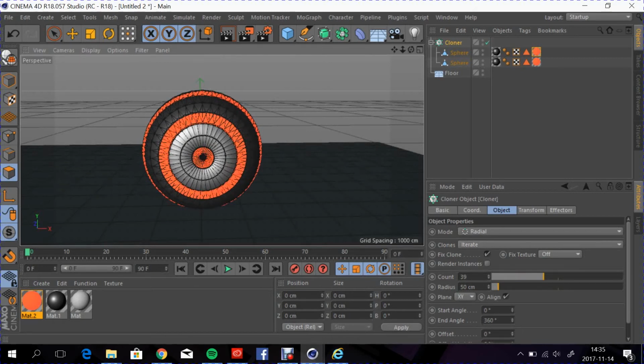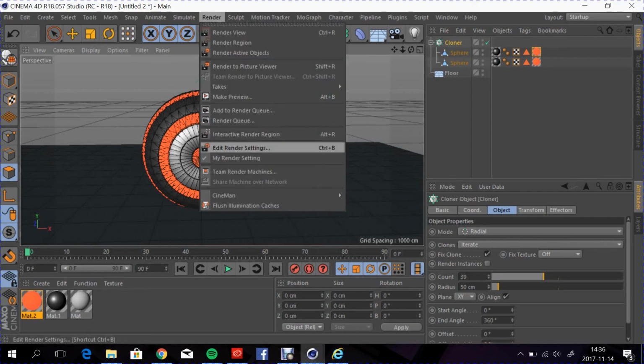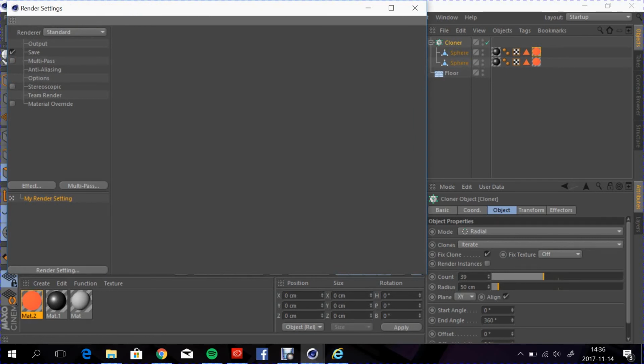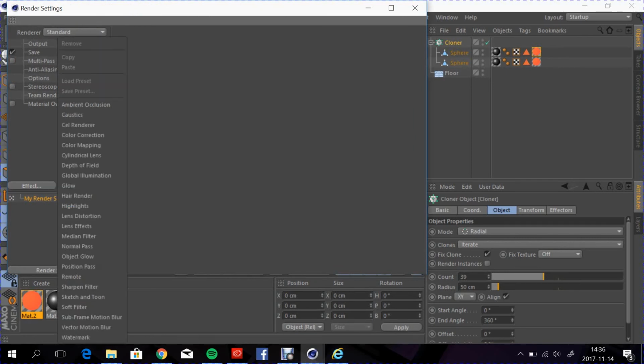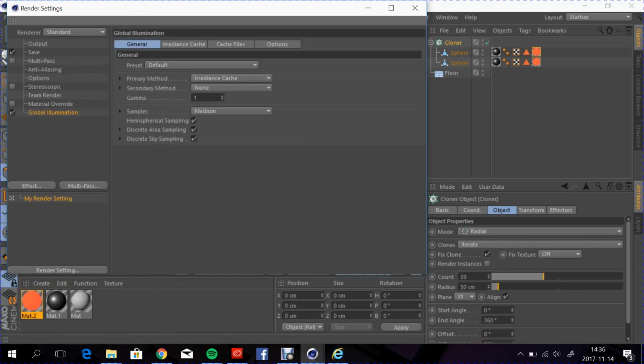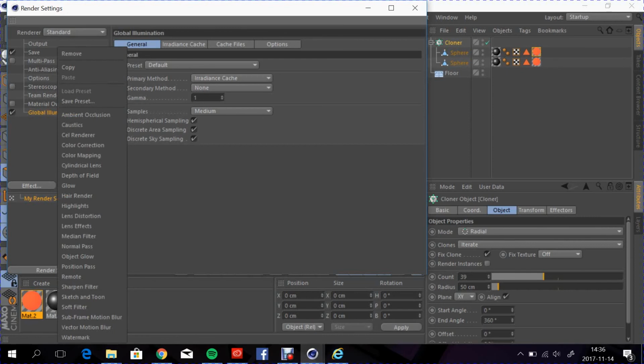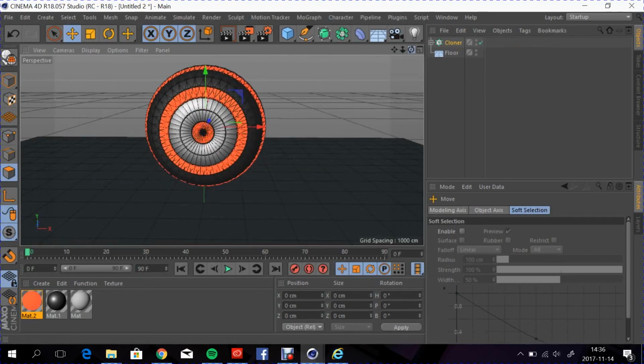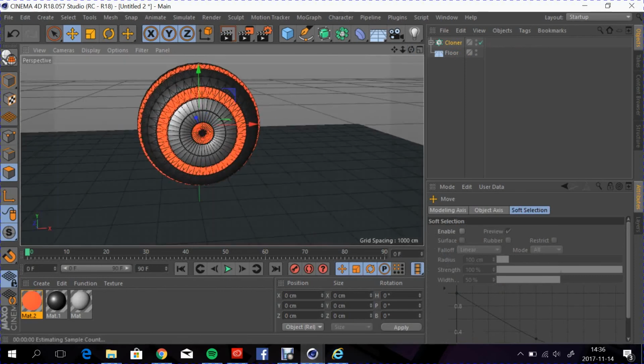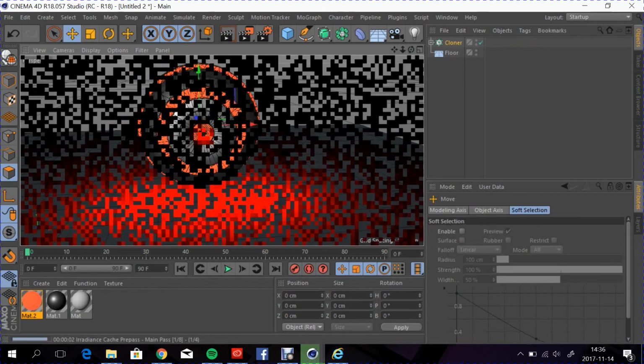Then I'm going to go ahead and change my render settings so we can see the global illumination on our objects. So we're going to go ahead and push render settings, my render settings, and then I'm going to go into effects, click on global illumination, and we can add some glow to our object as well. Yes, so now when we render this little fella, we are going to have a super similar object to the one I showed you in the beginning.